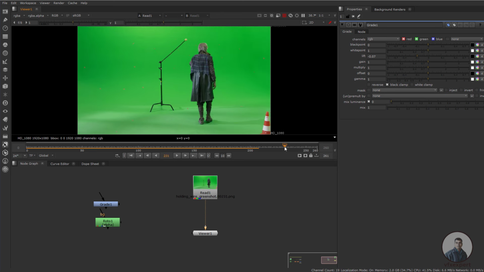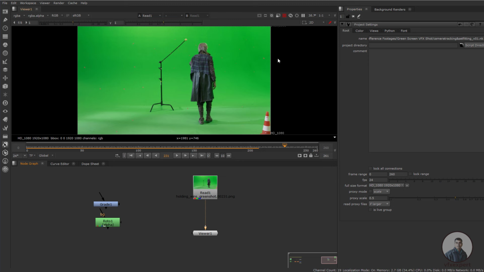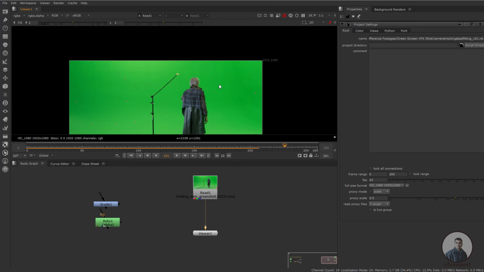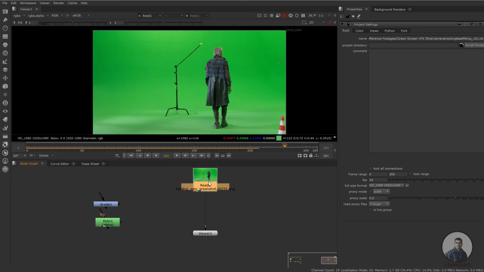So before starting further work, first we have to set our project settings. Press S and simply set the project settings according to your plate or footage. Then after this we have to take a camera tracker node. So simply select this plate or footage, press Tab, and take a camera tracker node.